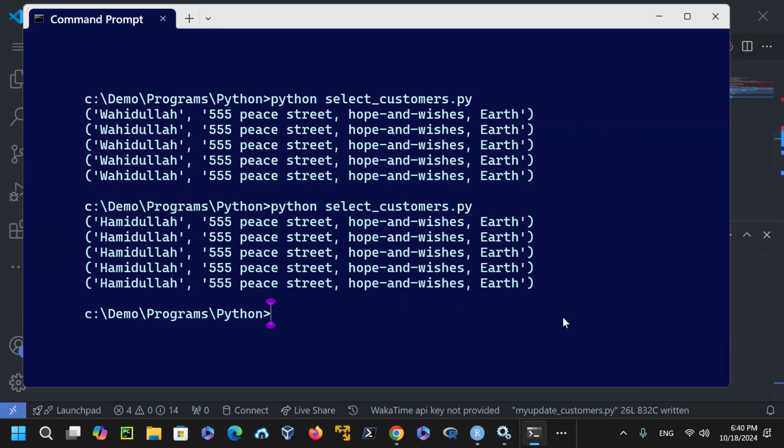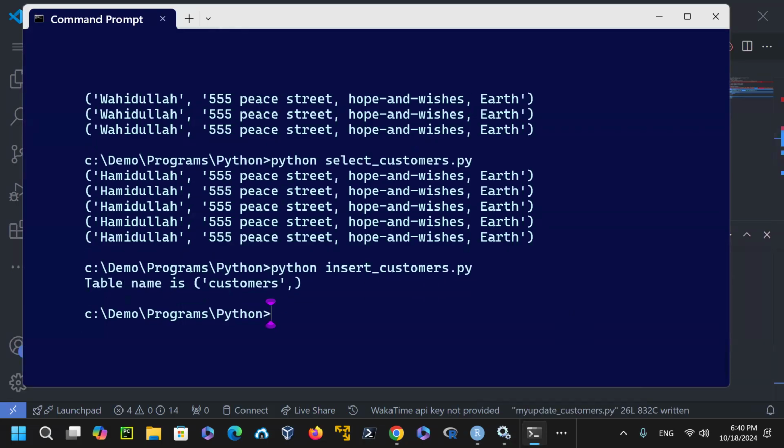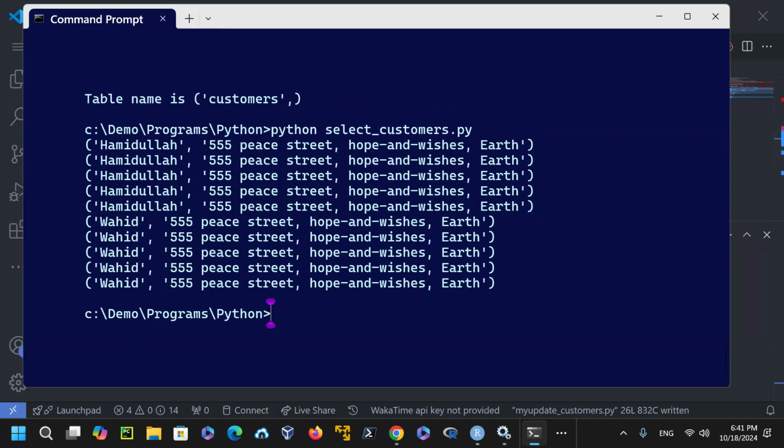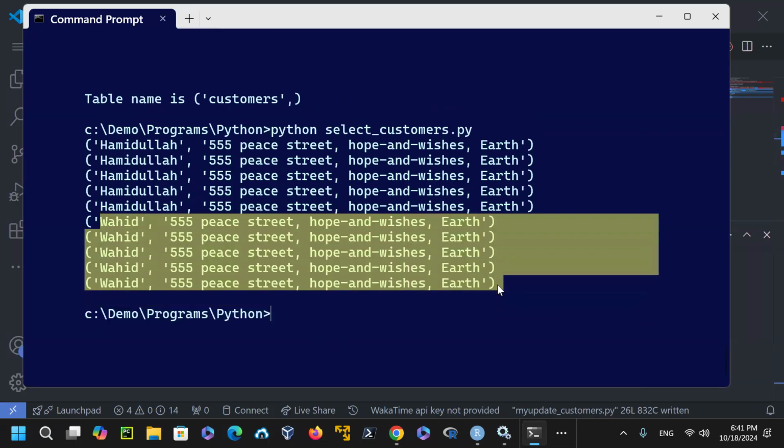So if I want to run my insert statement earlier that I did here, insert into customer. If I want to do this one, since it's doing Wahid, now I have one record for Wahid. If I just check it, now I have one record. I mean, 5 of them because I updated within the for statement earlier.